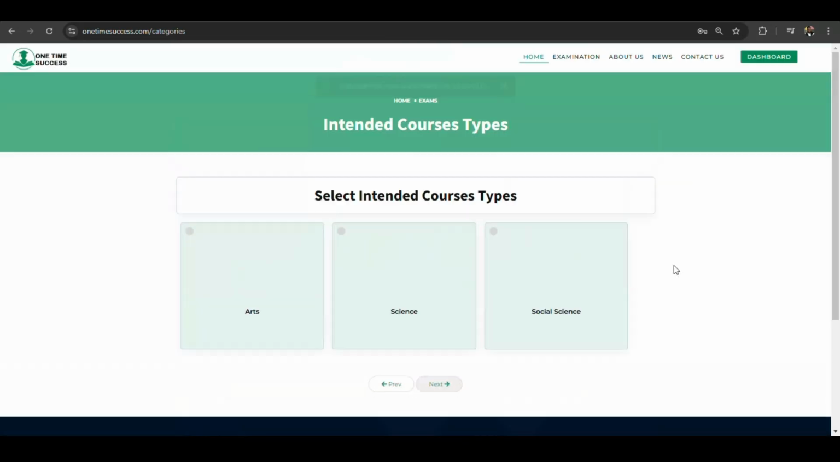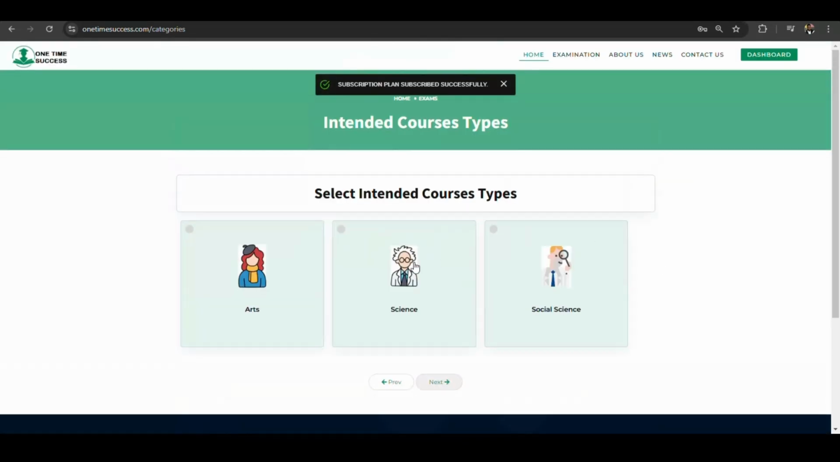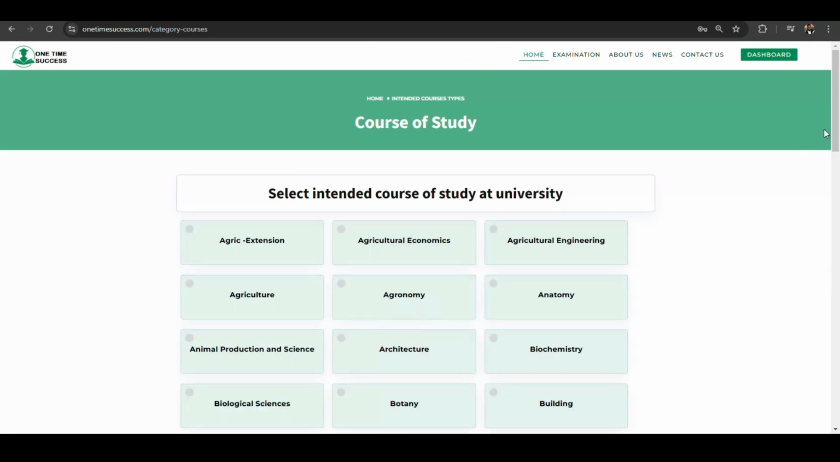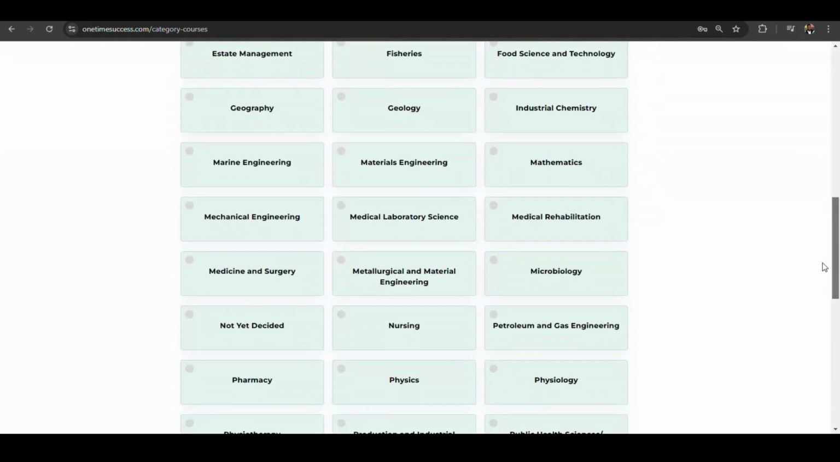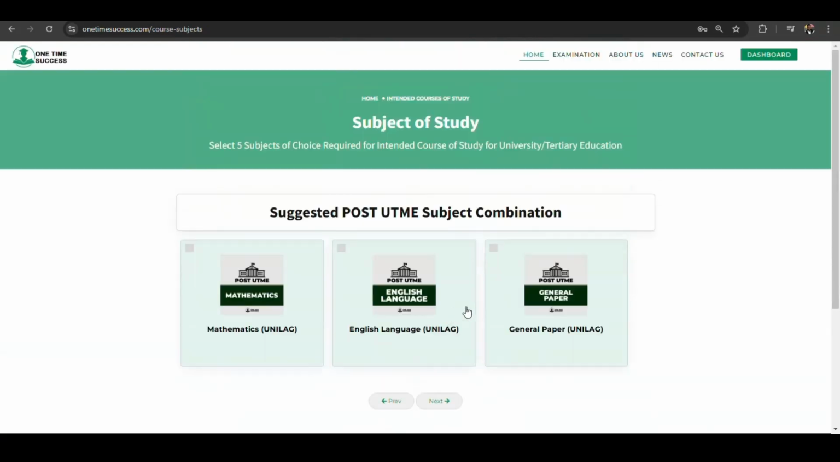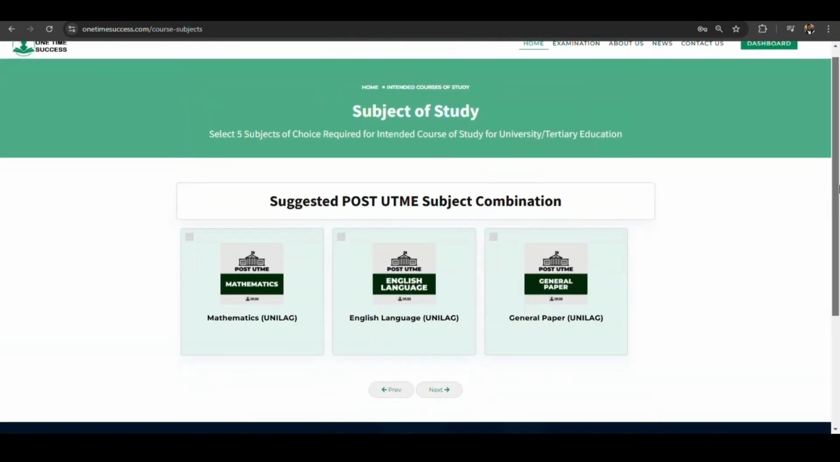Now select your intended course type, arts, science, or social science. Next, select your intended course of study at the university. Here you will find a comprehensive list of courses available at tertiary institutions.